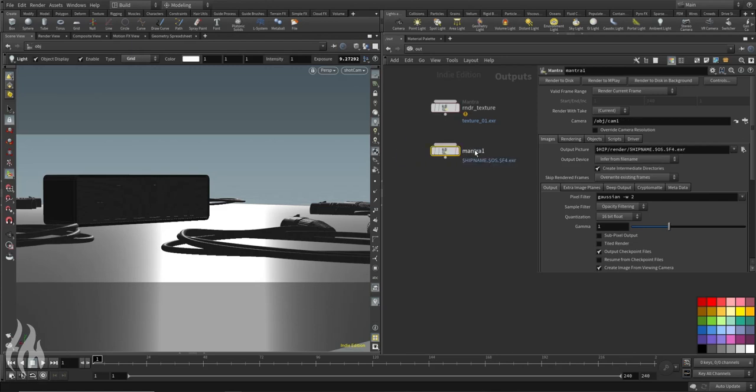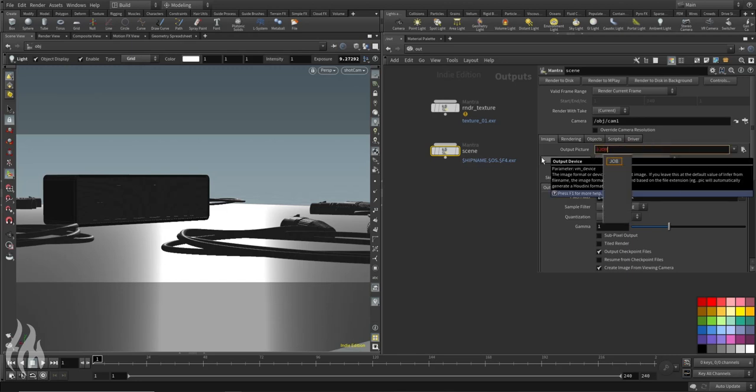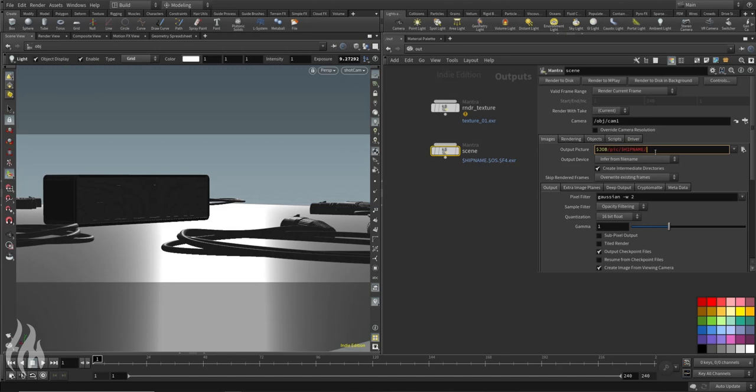for our main render. So let's say this is our scene. We're going to set up the output picture to $JOB. In this case, I want it to go to our pic folder where all our renders are going to go. I'm going to say $HIPNAME, because I want to know what file it came from, and this will create a subfolder within that. And then I'm going to say $OS, which is the name of the node, and then $F4, so the frame number with a pad of 4, .dxl.